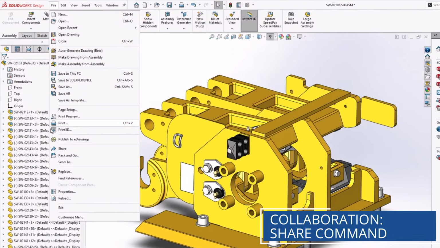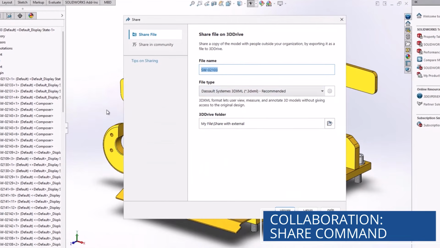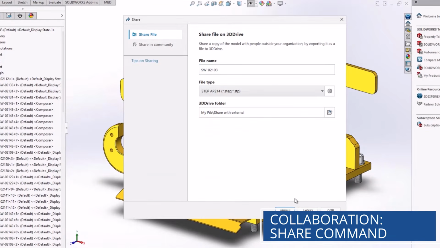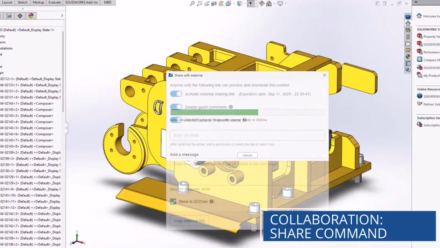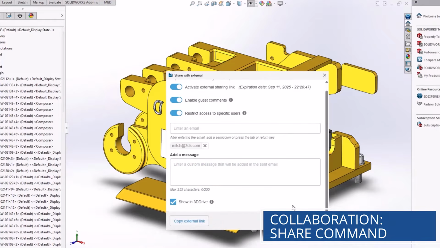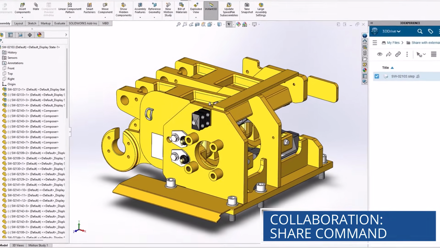SOLIDWORKS Design makes it easy to seamlessly share your designs right from the file menu. Choose from an extensive list of standard formats such as PDF, STEP, STL, and IGES, and ensure security by controlling who can access your shared designs.